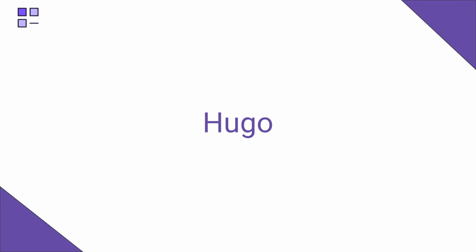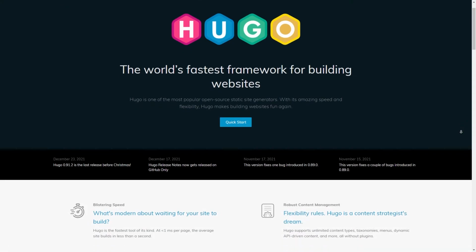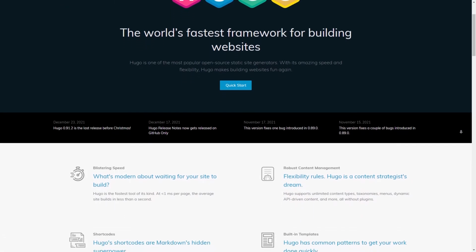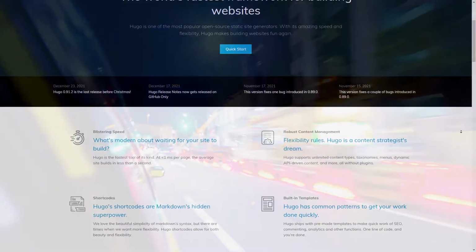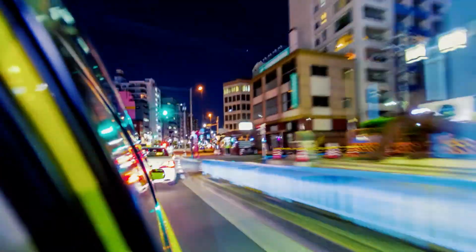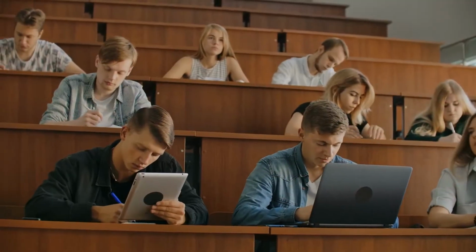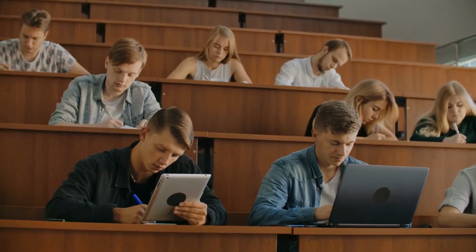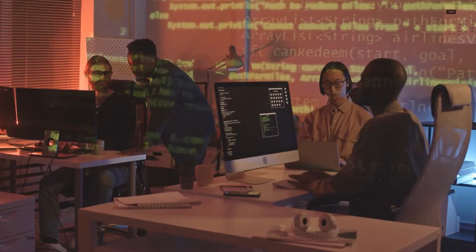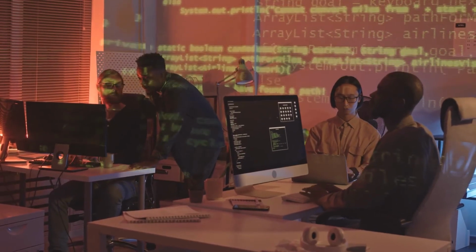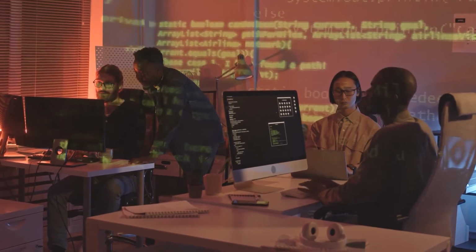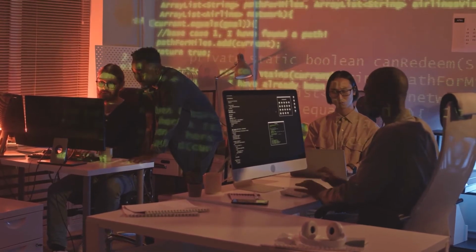Next is Hugo. Hugo is easy to configure and easy to use. It has extremely fast build times, under 1 millisecond per page. The learning curve for beginners is also very forgiving. No coding skills are required to contribute to documentation created using Hugo.